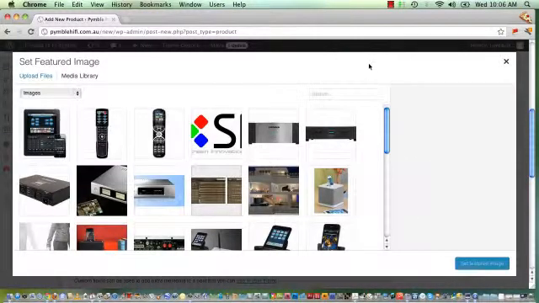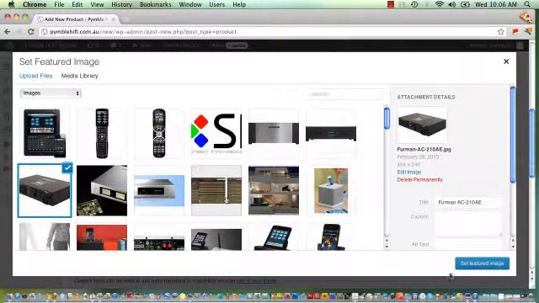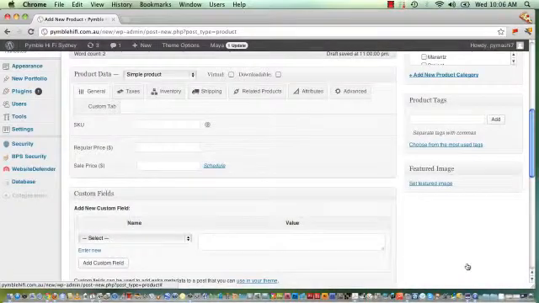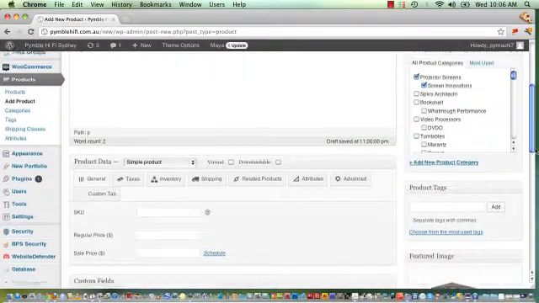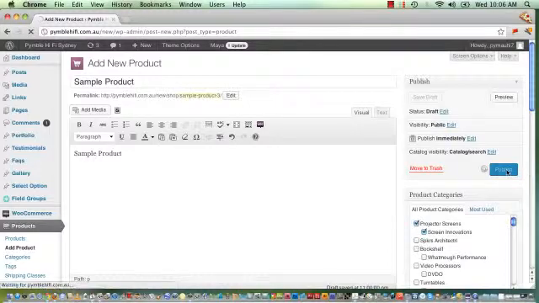And this is quite nifty. I haven't seen this gallery before, so it works nicely. I'll choose this one for an example. Set featured image, and we've got it there in place. Now we save this page, publish.